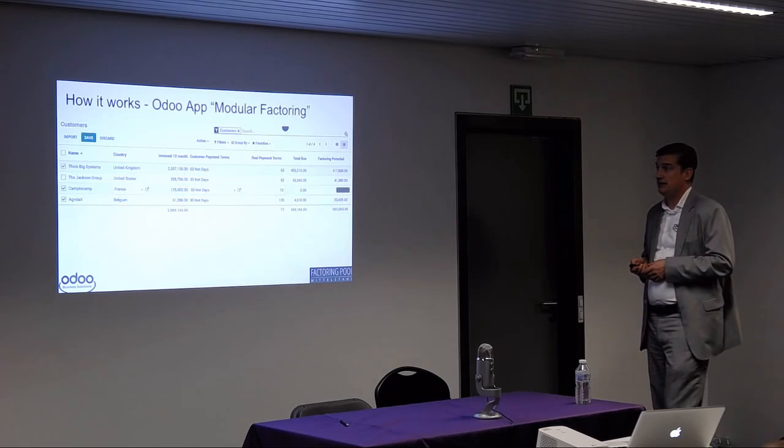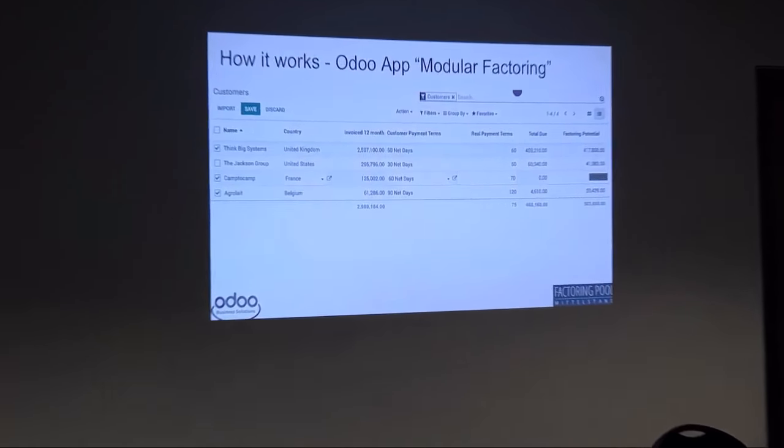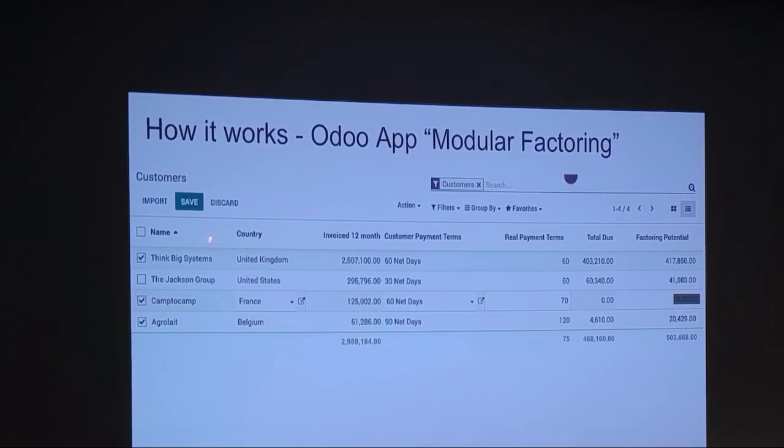Yeah, what did we do, or how does it work? So you see here we have created a view having the customer on that side, and then a few values like what was invoiced in the last 12 months, what the payment terms set in your Odoo are, and what the real payment terms are. And of course we have to work later with the real payment terms, and they may differ a lot from your customer payment terms, depending on your business, depending on how tough you are in getting your customer payments.